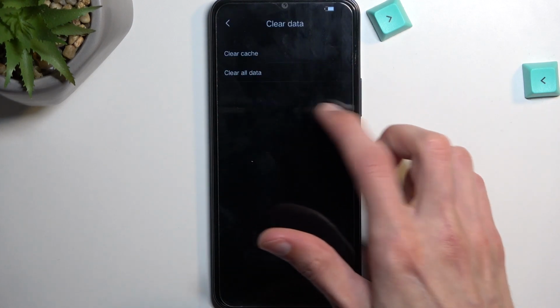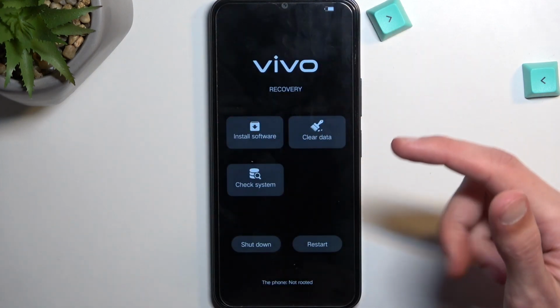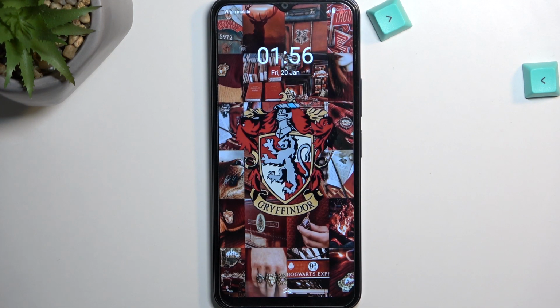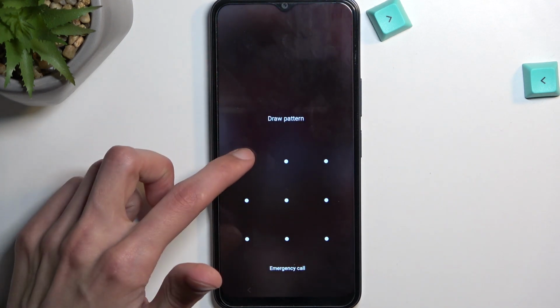And that's it, cleared. So let's select return, back arrow, and restart, which will take us back to Android. And as you can see, we are now back in Android.